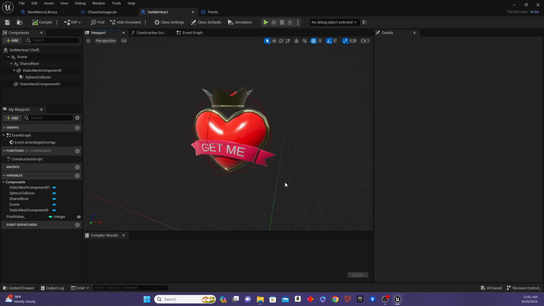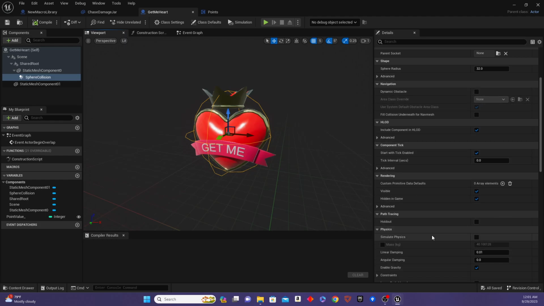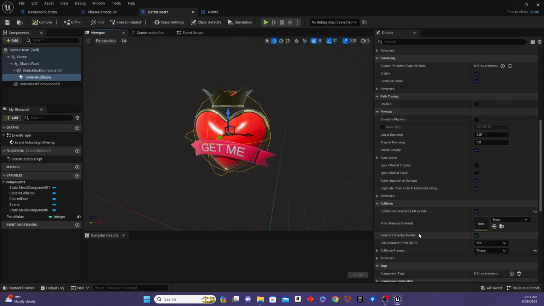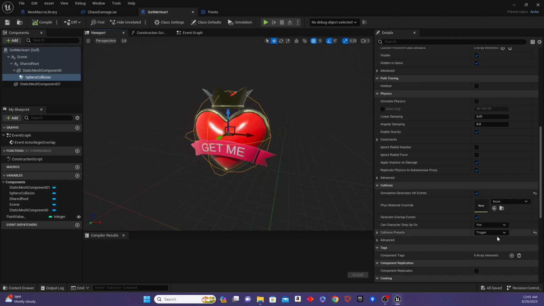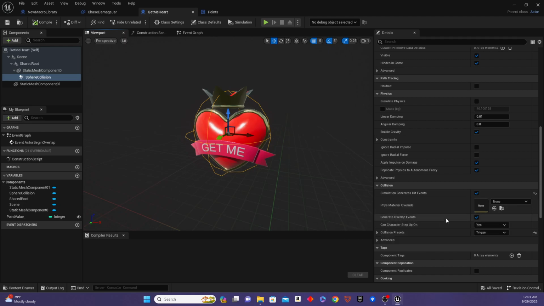I was able to successfully add a working sphere collision component. I felt like it worked the best in this case. And I was also able to set it to trigger as well. I will demonstrate that right down here. Trigger collision presets: character can step up on, generate overlap events, simulate generate hits events. Okay, perfect.